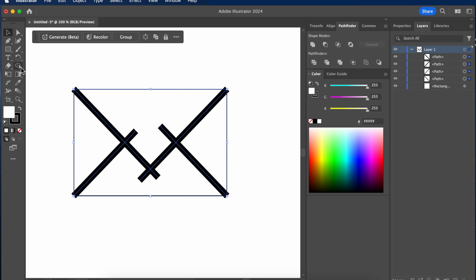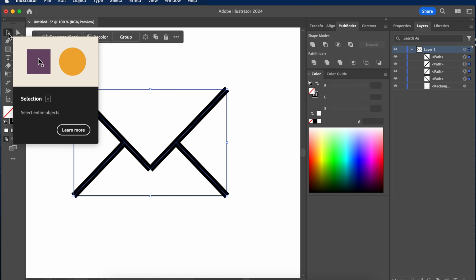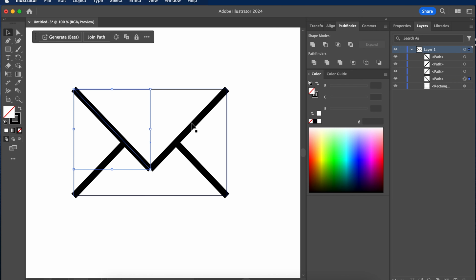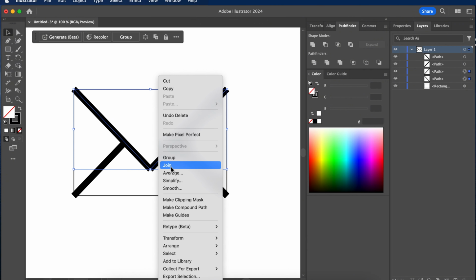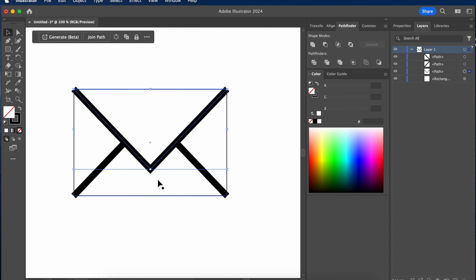To remove the extra parts of the lines, first select all 4 lines, then use the Shape Builder tool. Hold down the Alt key on Windows, Option key on Mac, and click on the unwanted parts to delete them. To join the 2 upper lines, simply press Ctrl or Command+J or left-click on them and choose the Join option.